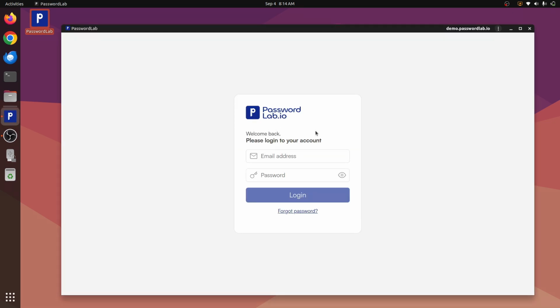Now, we have one more way of accessing our credentials, and we no longer need to remember our PasswordLab address. I hope you enjoyed our installation walkthrough. You can check out our doc for more detailed instructions.